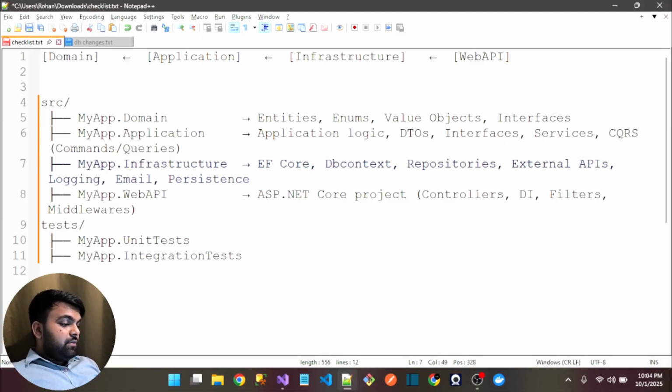I forgot to write that here, and this is my web API layer which I have already created. This is my ASP.NET Core project. In the ASP.NET Core project, I have controllers, DI, filters, and middlewares as well.